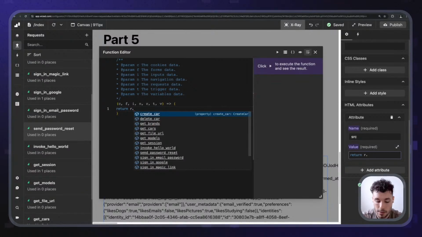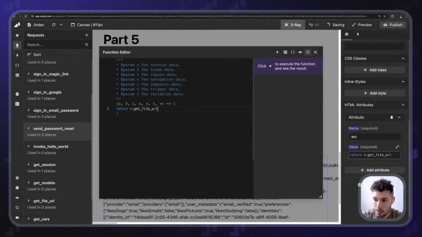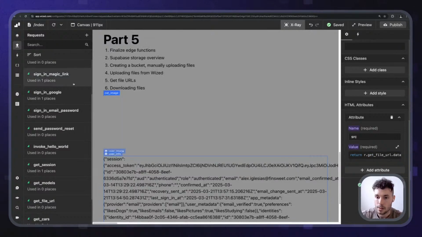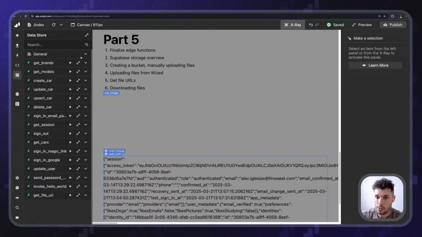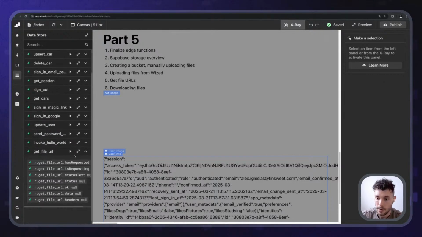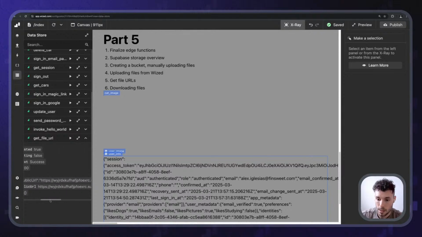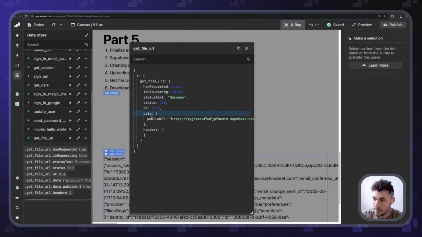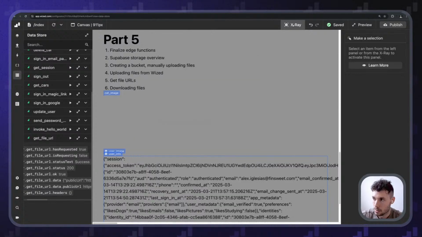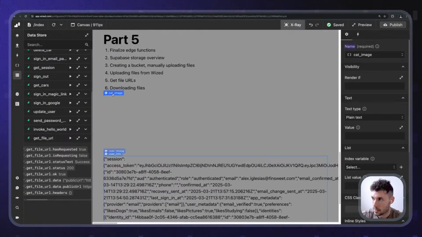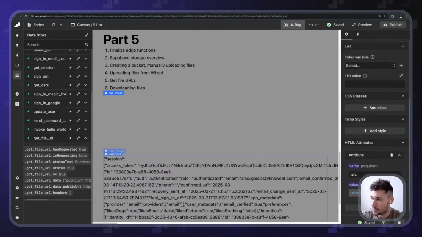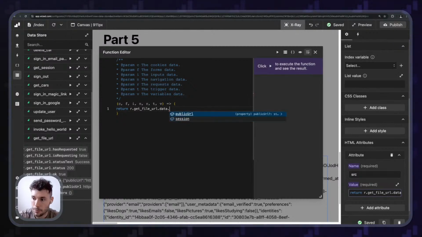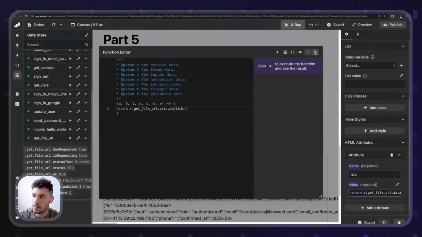So r.getFileURL.data, like this. So if we go back to the getFileURL, where is it? Here. And we run this, it's actually not data, my bad. It's data.publicUrl. Okay, so let's go back here. It is data.publicUrl, like this.